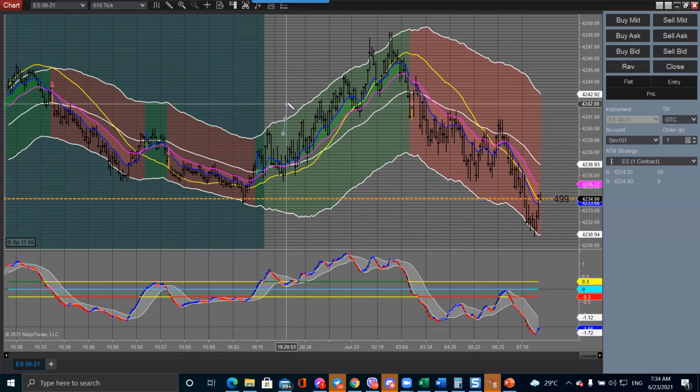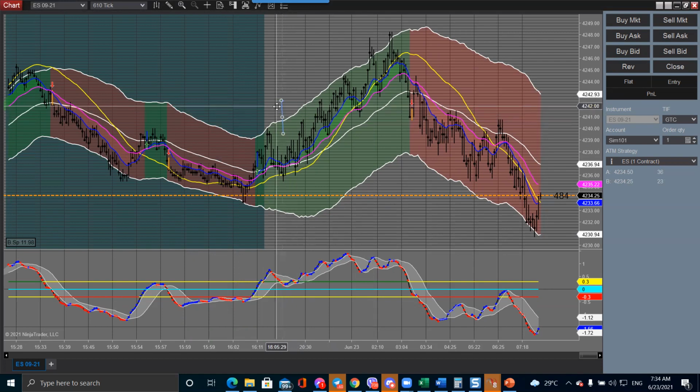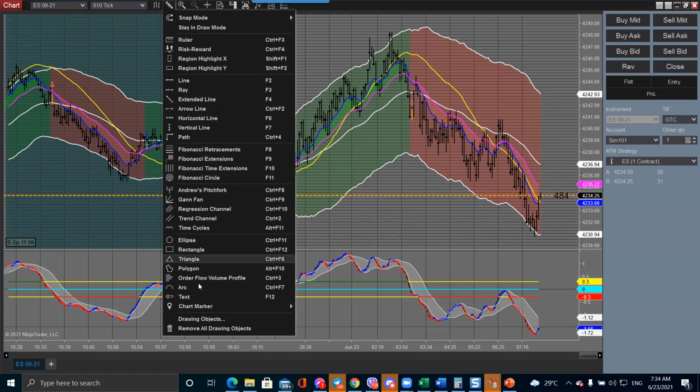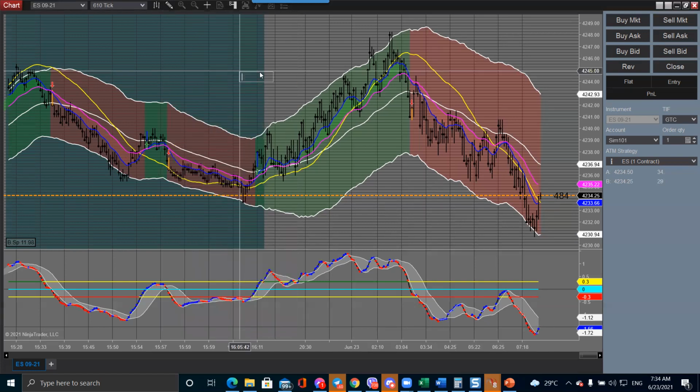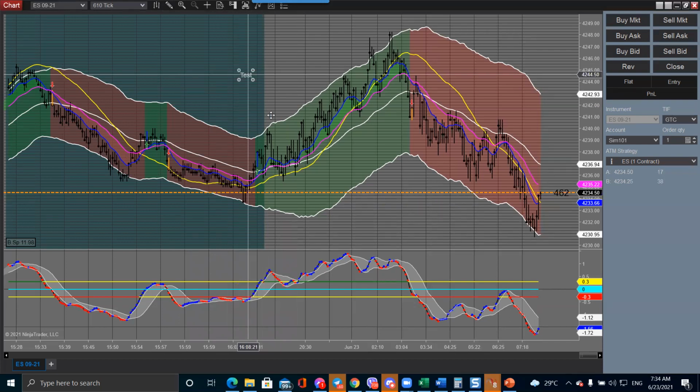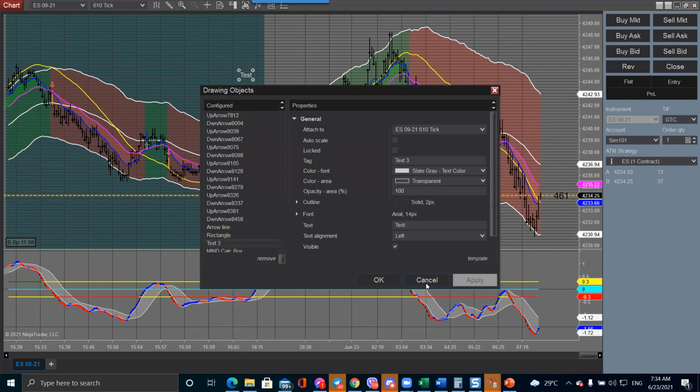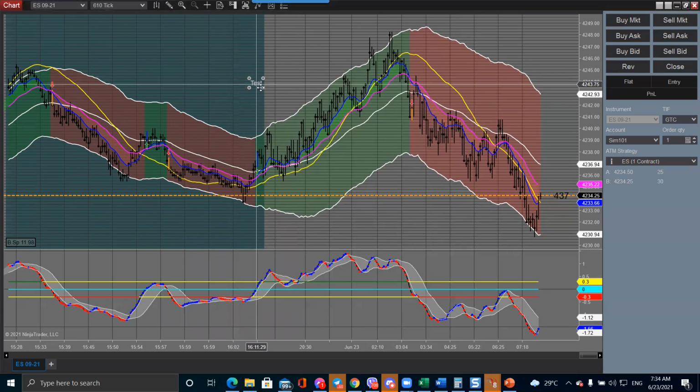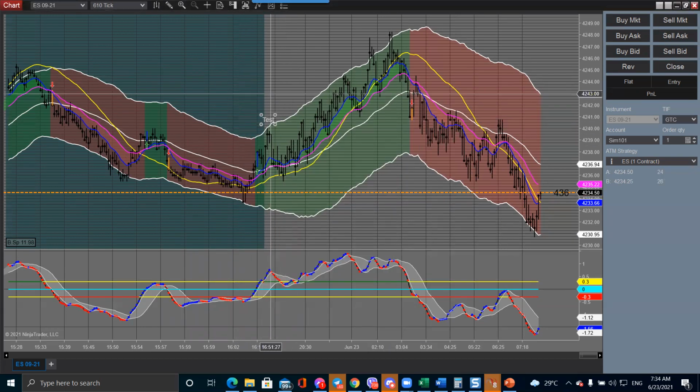So like, let's say like this, right? Or you can use the text bar. Basically, the text bar is down here, and you can just say test. And you can just move this anywhere. And you can change the font and everything, okay?